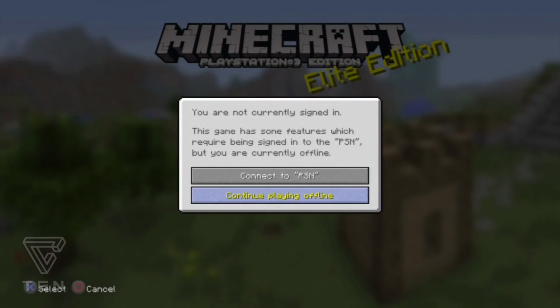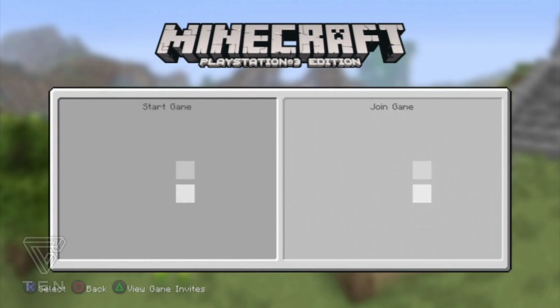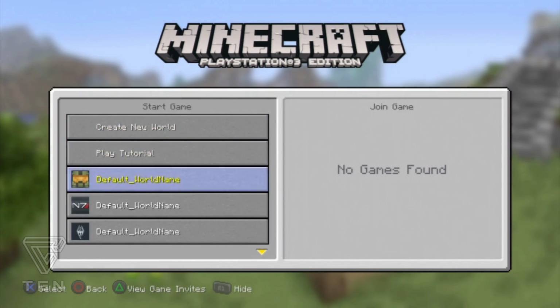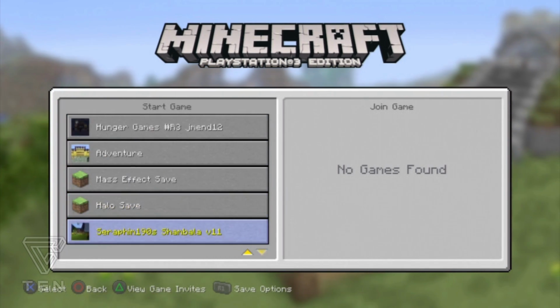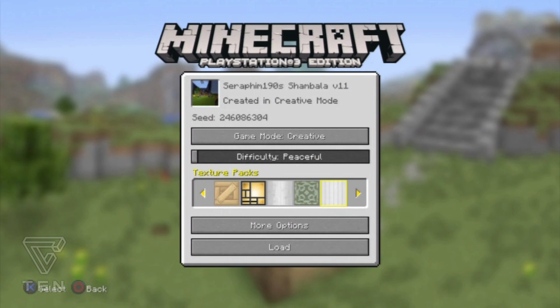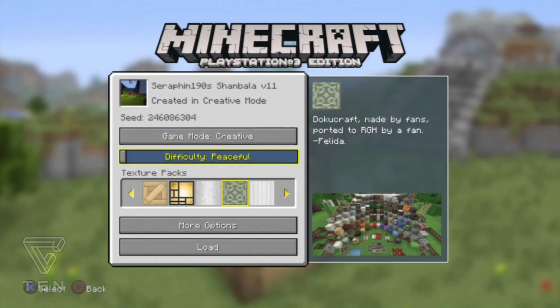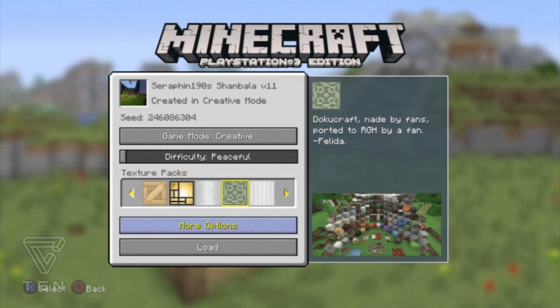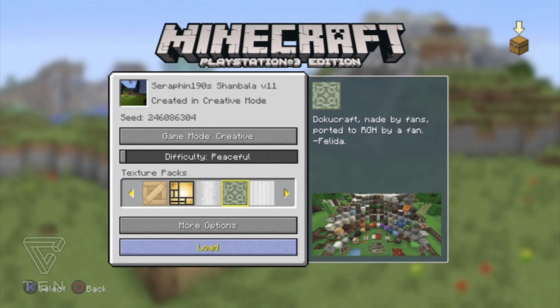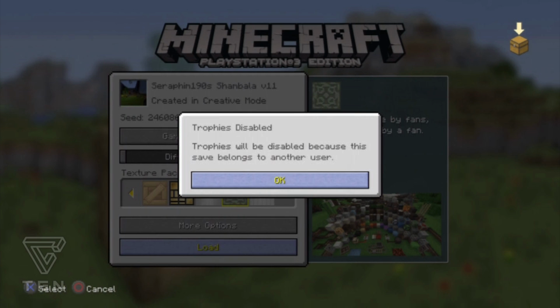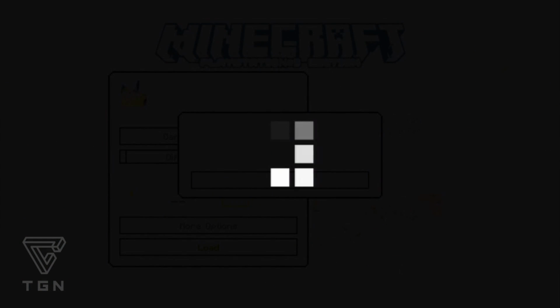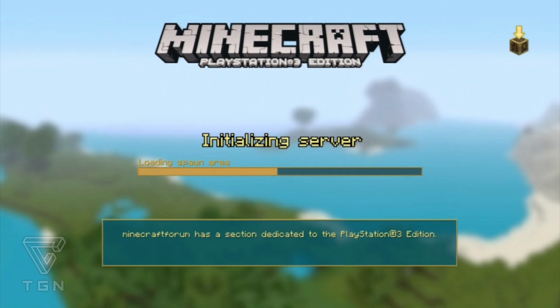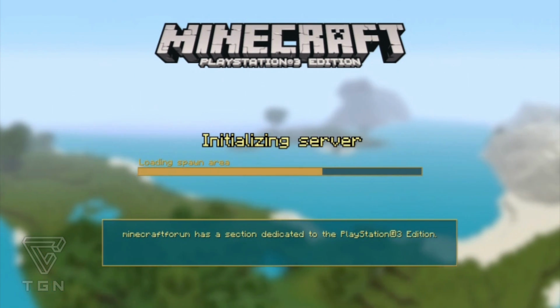Now what you're going to want to do is launch Minecraft, and I'm going to continue playing offline, and go down to a map where you can see all of the blocks. I do have Seraphim, and Shambhala actually includes all of them. Inside of your texture packs, you should see DokuCraft, and you want to click on that and press load. Trophies are disabled because the map was created by somebody else, which is perfectly fine. Let's wait for this to load up.